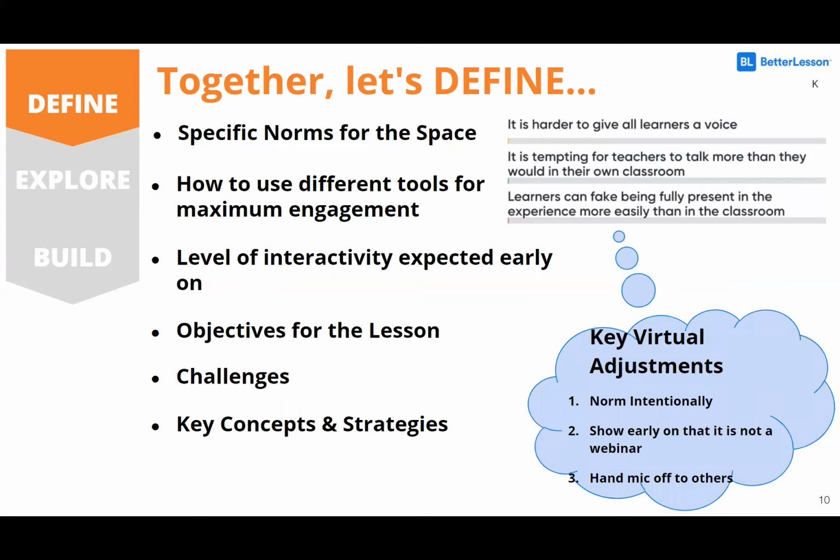a synchronous learning session, you're going to be expecting them to participate and collaborate with one another. Students will need to know the objectives for the lesson, what challenges they may come up against, and key concepts or strategies that you're trying to teach. We want to make sure that we are planning lessons that give all of our learners a voice, where we're not doing all the talking, and making sure that the learners can't fake being fully present in the experience.